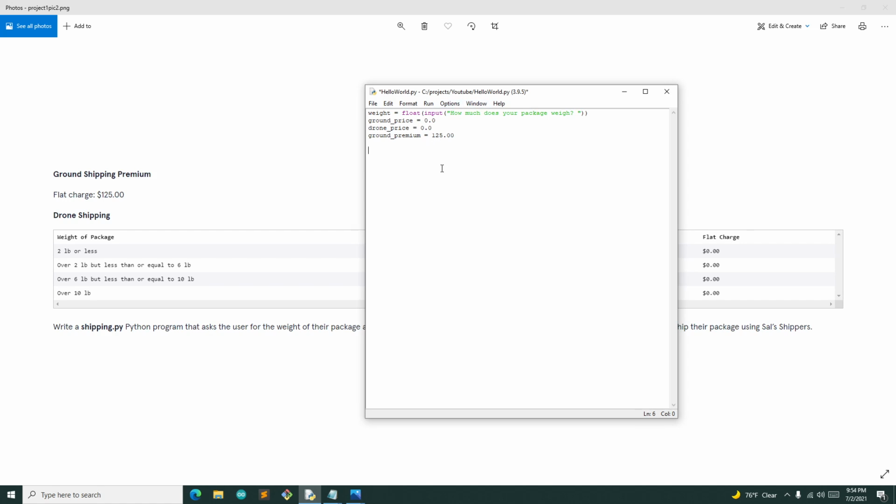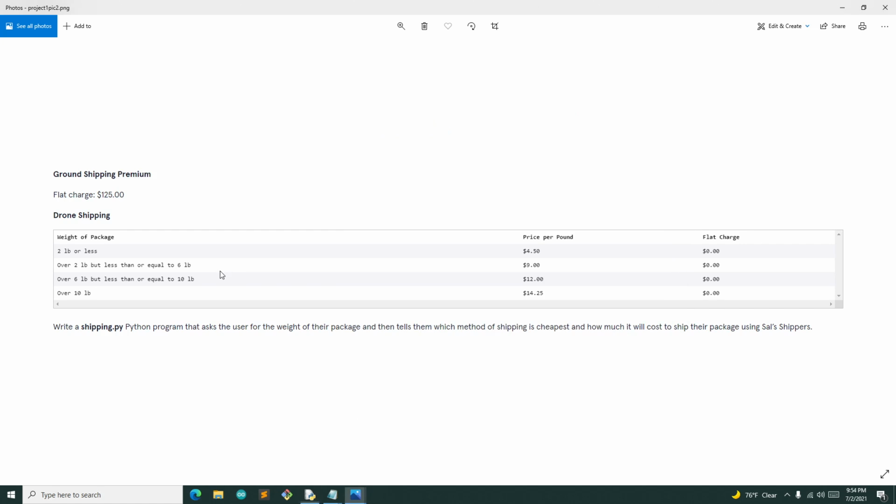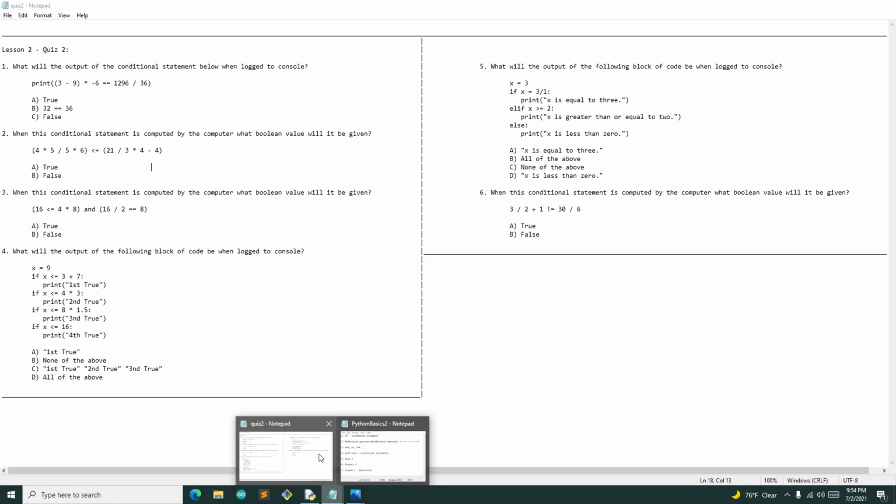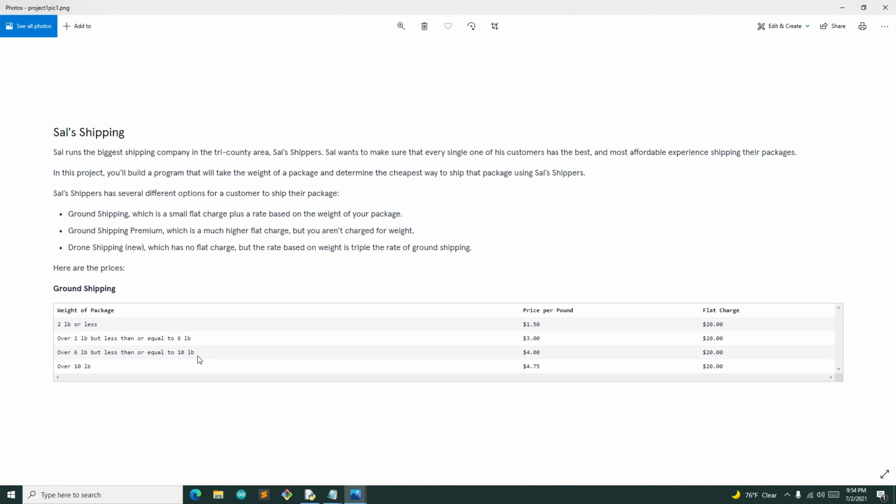Okay, so next, based on the program, we want our program to calculate ground shipping, which is a small flat charge plus a rate based on the weight of your package. The best way to do that: we have this chart down here that says 2 pounds or less is $1.50 per pound, and you get a flat charge of $20. So if the package is 1 pound, it's going to cost $21.50.